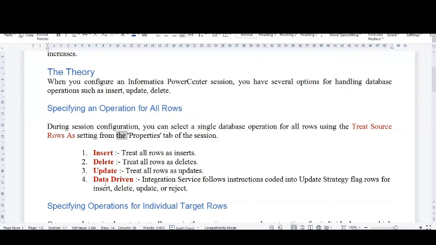So which one is used at which time, right? Insert is the option that treats all rows as insert. Suppose you want to insert all the records, then at that time we can go and use insert always, right?